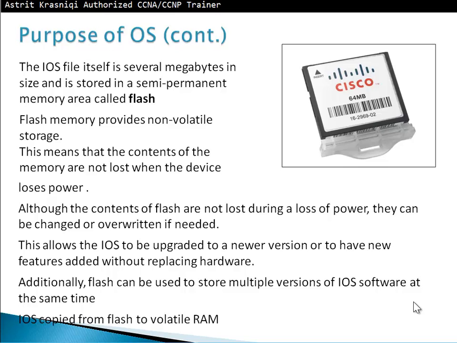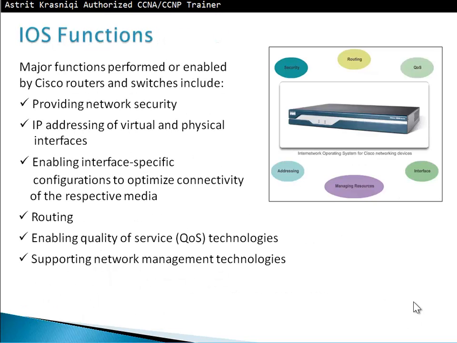device loses power. The functions of iOS, major functions performed or enabled by Cisco routers and switches include providing network security. So they can use them as a firewall, or we can apply access lists, so we can deny some packets coming in or leaving our network.